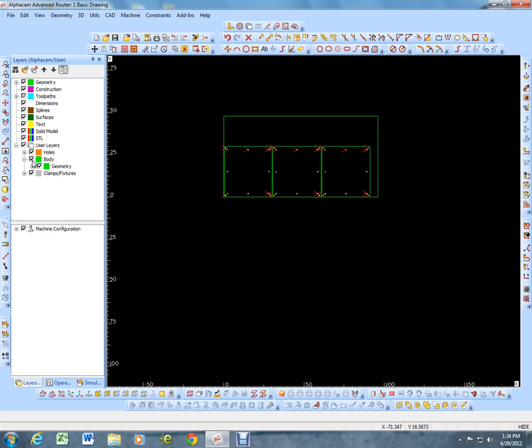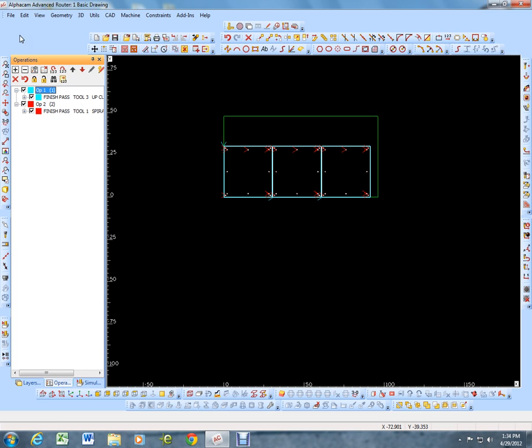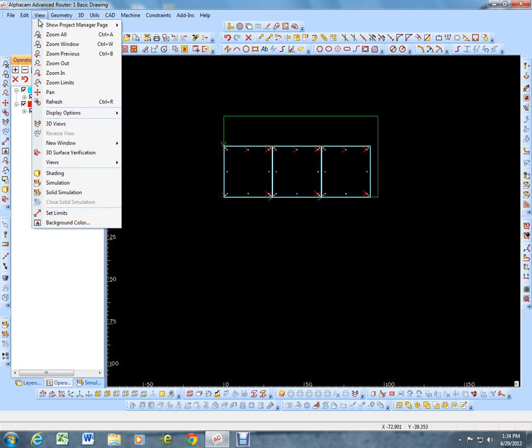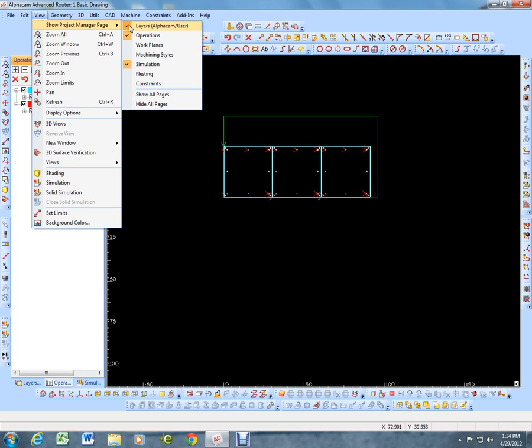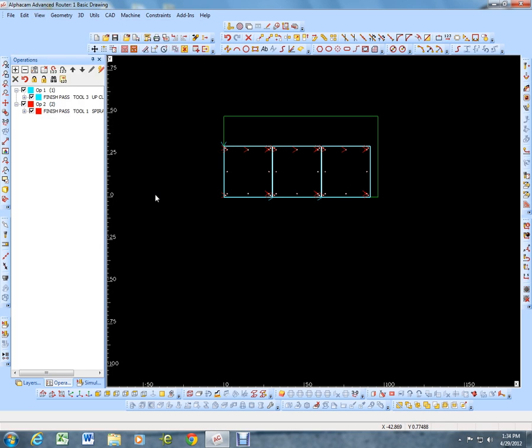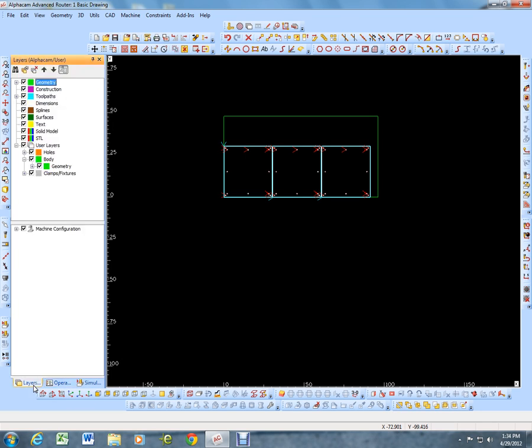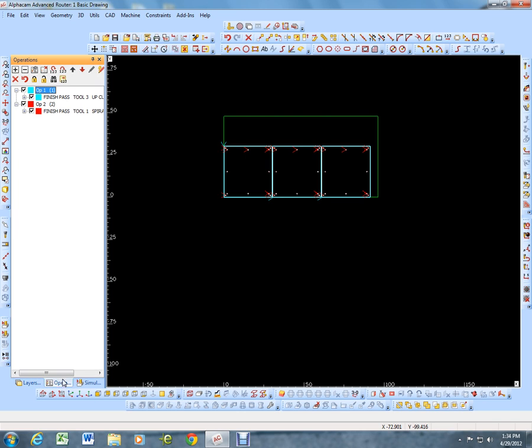Now I can turn my body back on, turn the tool paths back on, and there's the part ready to tool path. Except I want to route the holes first and then the body last, and I messed up by tool pathing in the wrong order. I can come down here to the operations. That's why in view you show the project manager page. You want your layers and your operations, and I keep my simulation turned on also. Those are the three windows down here. There's the layers and operations.